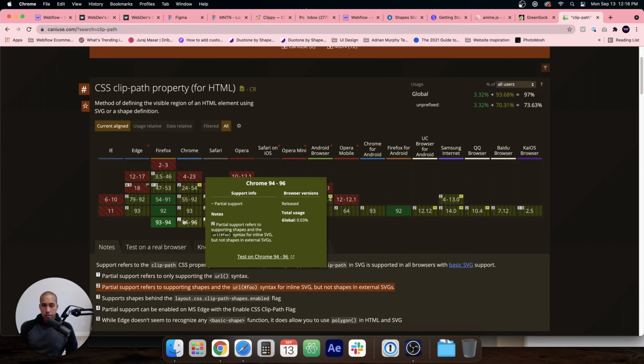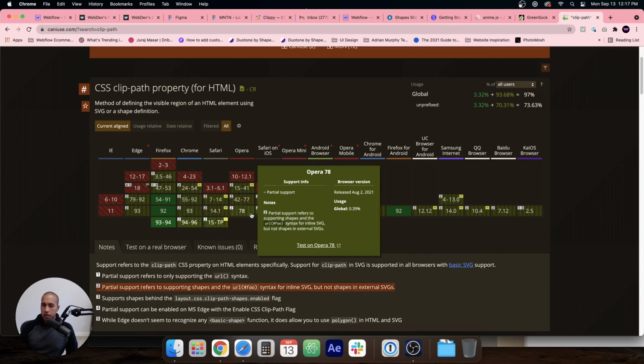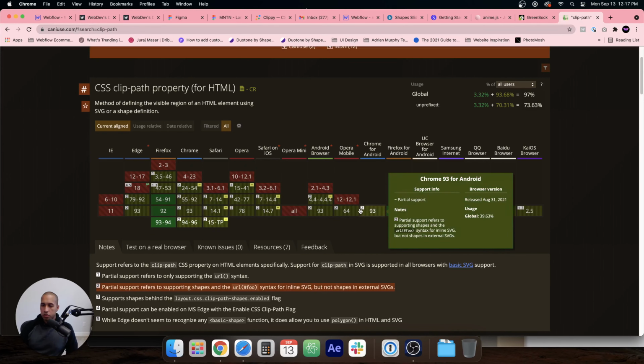I might be wrong here, maybe not. Okay, most of them support it, but partial support refers to supporting shapes and the URL syntax for inline SVG, but not shapes in external SVGs. We're not using SVG, so I think these yellows could be mostly supported.